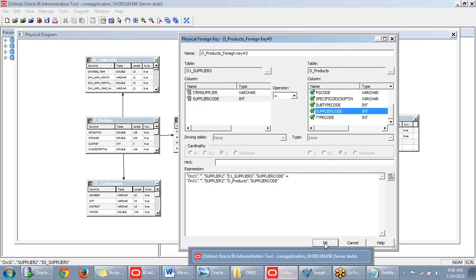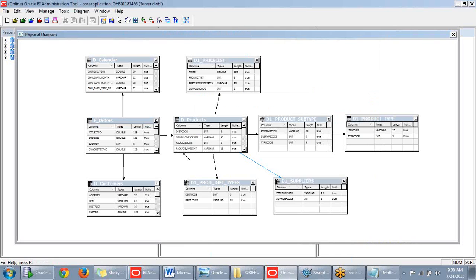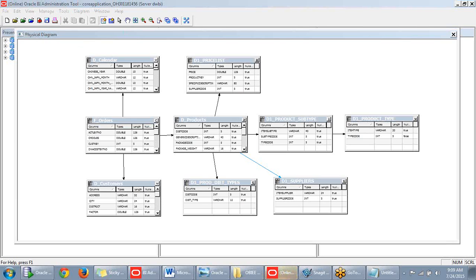Now what we have done is imported five new tables and created joins among them. Now our schema is like, what do we call this schema? Previously it was a star schema. Now what do we call this type of schema?